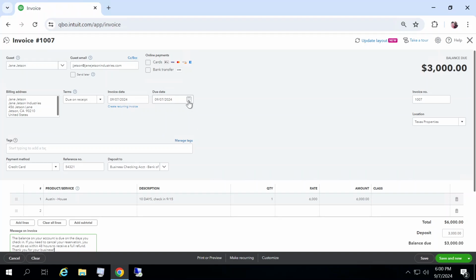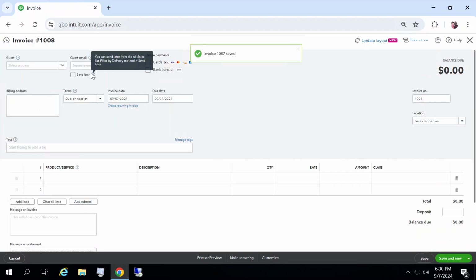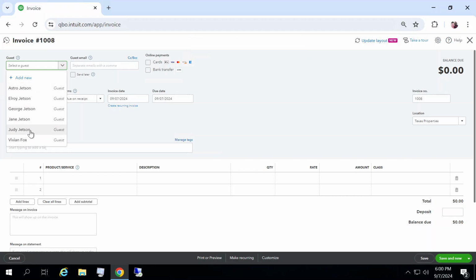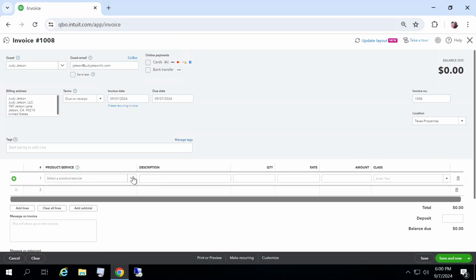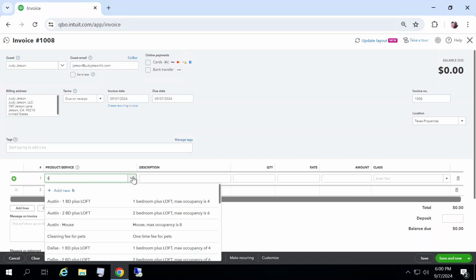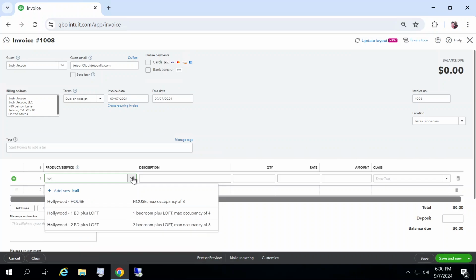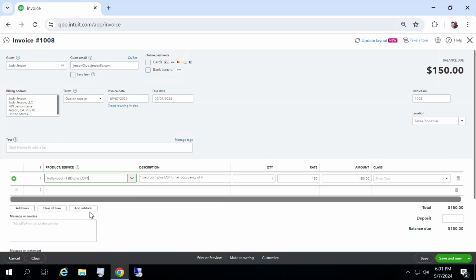Our due date was 9/15. Save and new. Invoice 1007 is saved. And our last one is going to be Judy Jetson. Product service is Hollywood. Hollywood 1-bedroom plus loft.